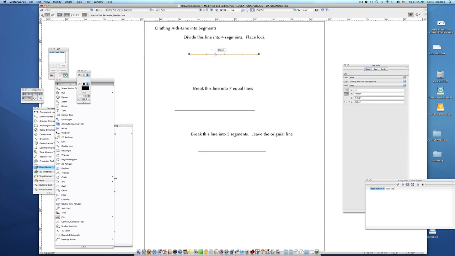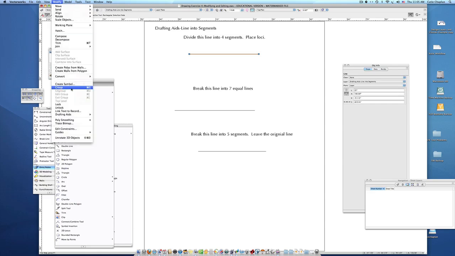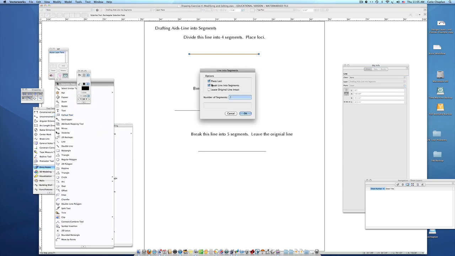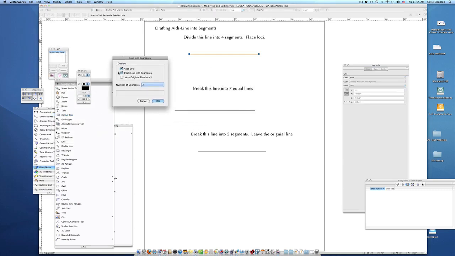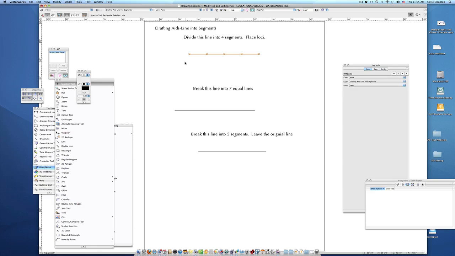Line into segments does a similar thing. If you want to divide up a line, drafting aids, line into segments, and you got a couple different options. You can place loci, which are just little X's to mark a spot, or you can break the line into segments. Let's choose 4. Click OK. And I now have 4 lines and then a point, just a little floating point in space there, indicating each division point.